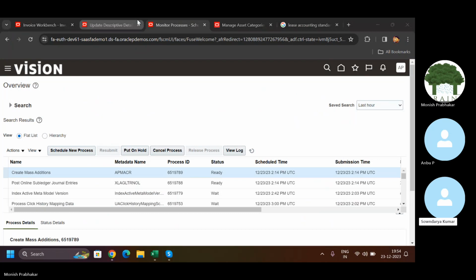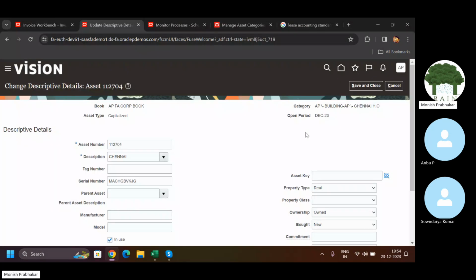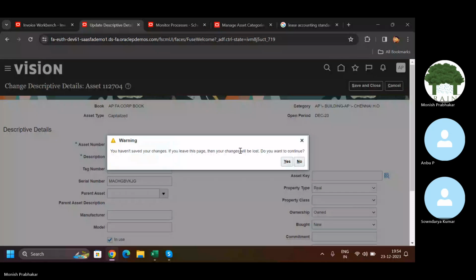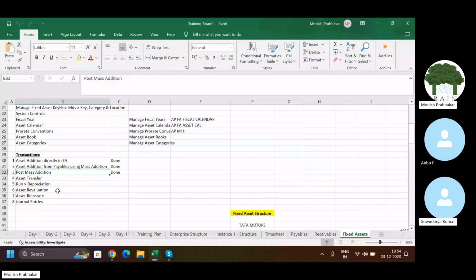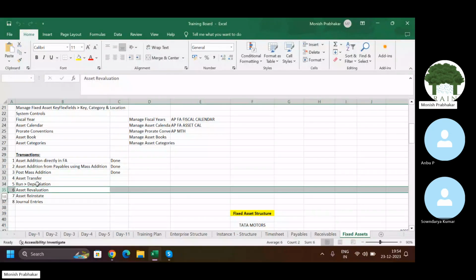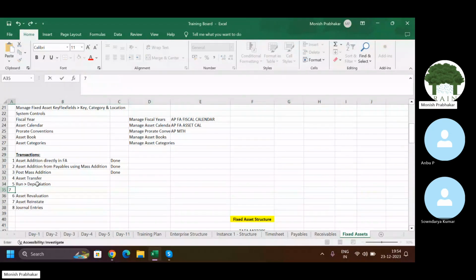So this descriptive details is clear, right? Yes, Manish. I will include this. I have chosen that because it will not have any loading or something like that. It's just a page.